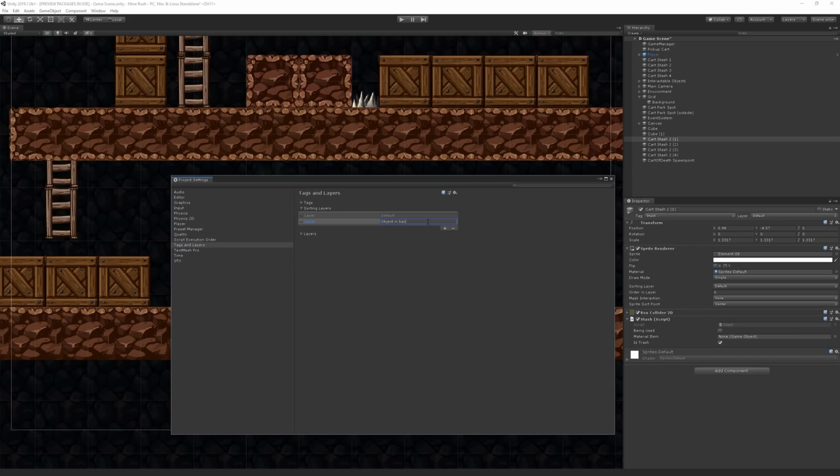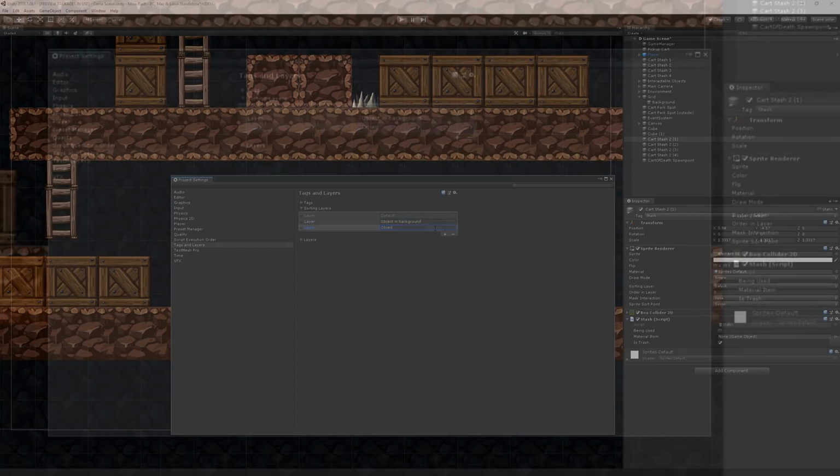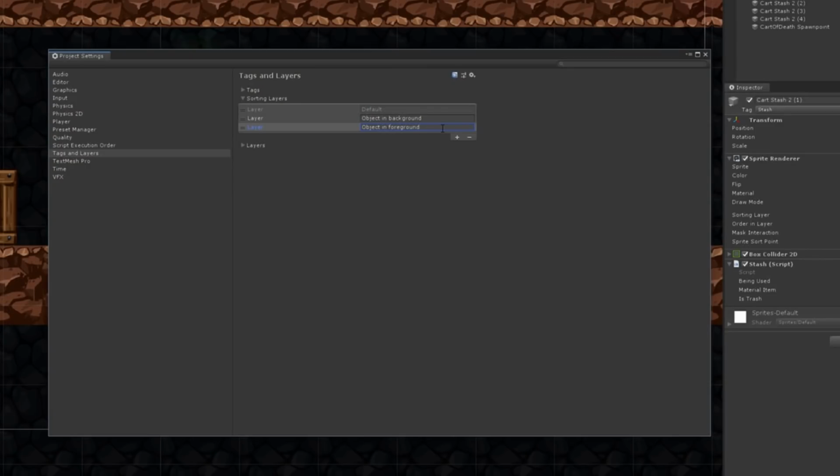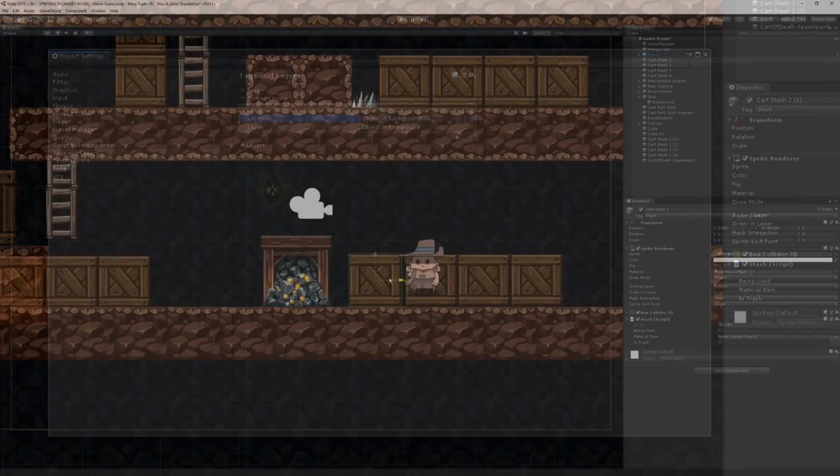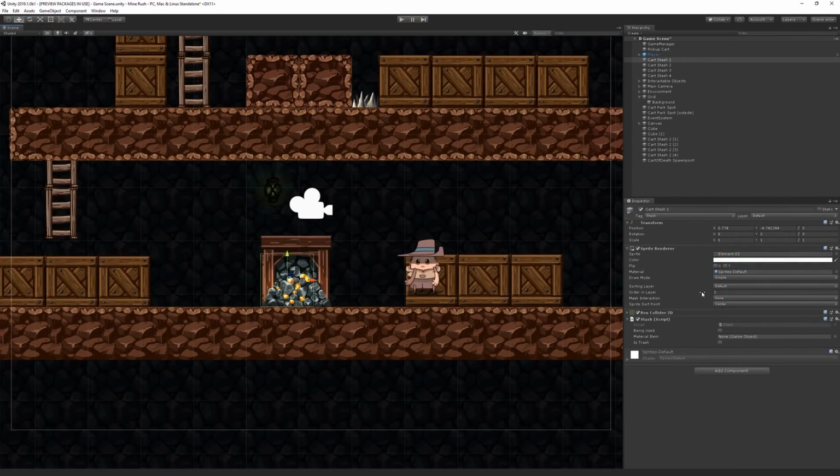And keep in mind, very important note here, that the further up the layers are, they will be rendered first, meaning that the first layer will always be rendered first, but this also means that the objects using this first layer will end up behind the layers below this one. So the sooner a sprite renders, the farther back it is. So therefore, whatever you want to have in the foreground should always have a sorting layer at the bottom of this list.